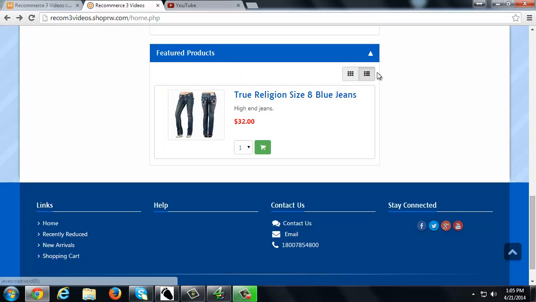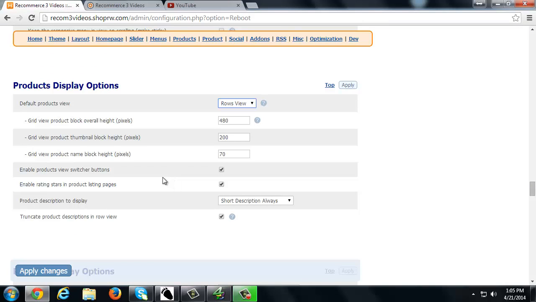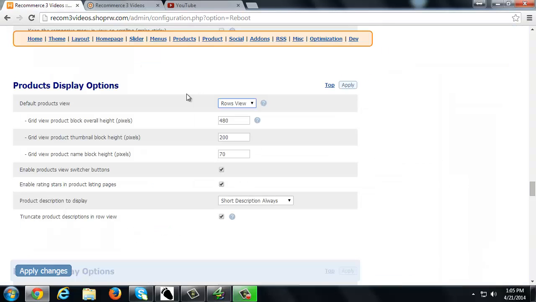You can also take this actual selector out. And this option corresponds to enable products view switcher if you just prefer it to be one or the other rather than giving the customer the ability to select which one they want.